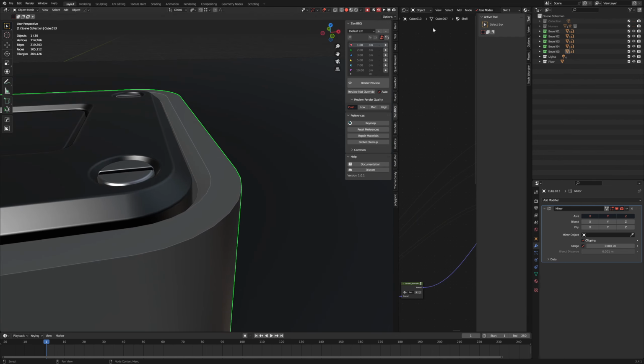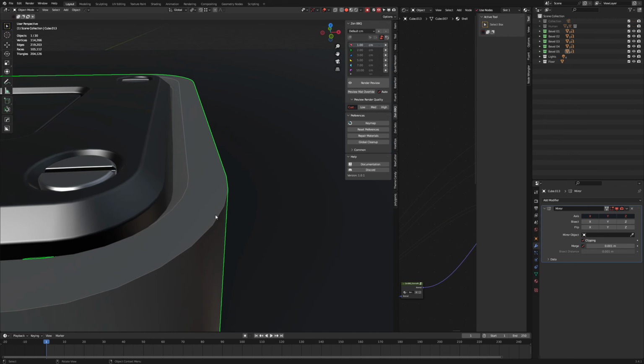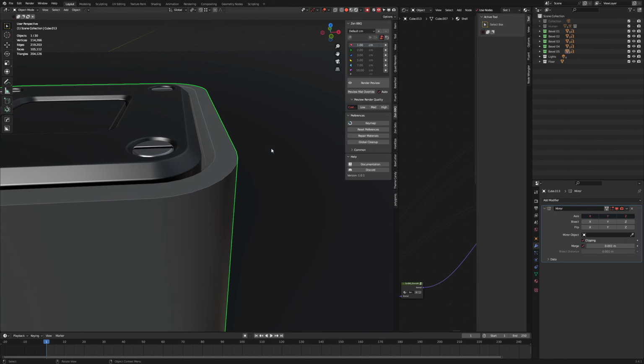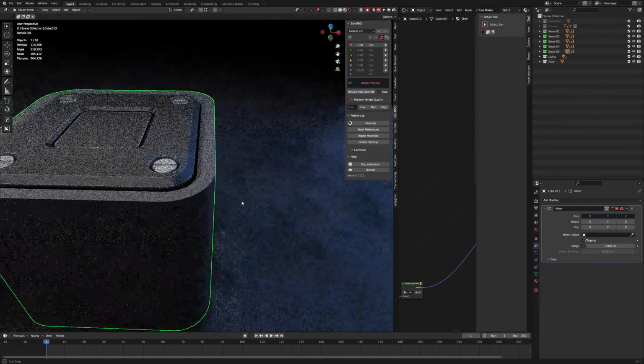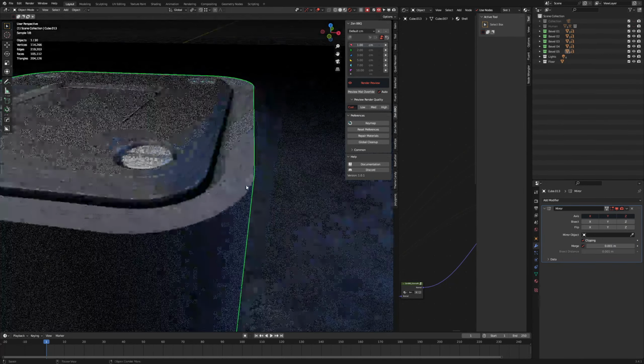The one great thing about this add-on is that it's the same concept as using that bevel node, except it allows you to apply different bevel widths to edges of your model. So if you don't want every edge to be the same bevel width, then this is the add-on that you need. So I'll switch to Cycles real quick, because if we're not in Cycles, we won't be able to see this effect.